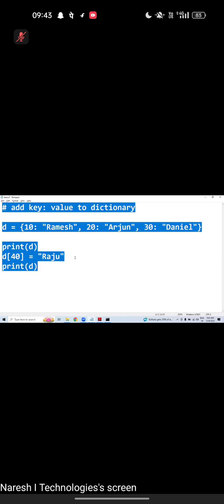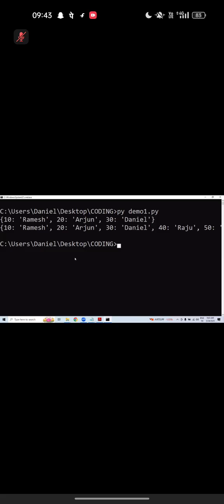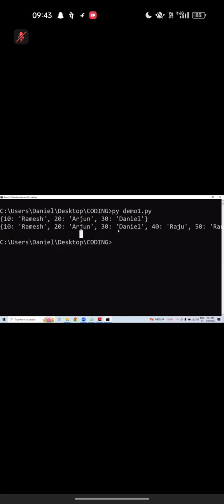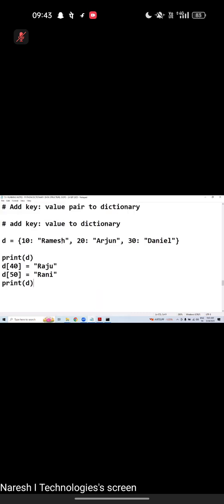Can I add one more value? Yes, you can add. Then 50, after Raju: Rani. Let me add Rani. Now please make a note: Ramesh, Arjun, Daniel, Raju, Rani. I believe you understand. This is the way we can add a key value pair.